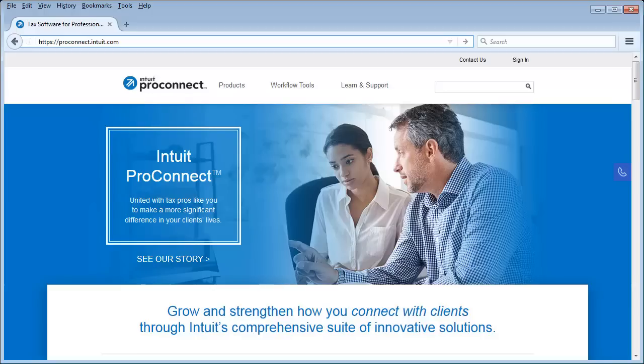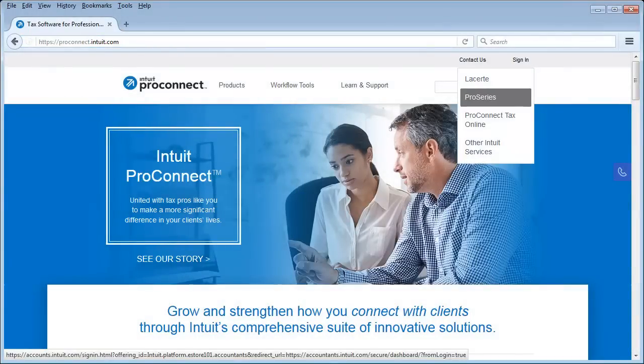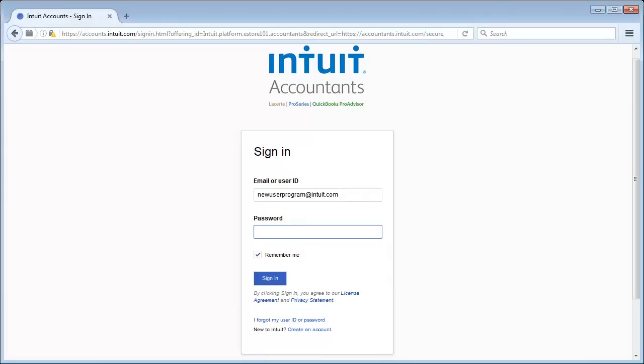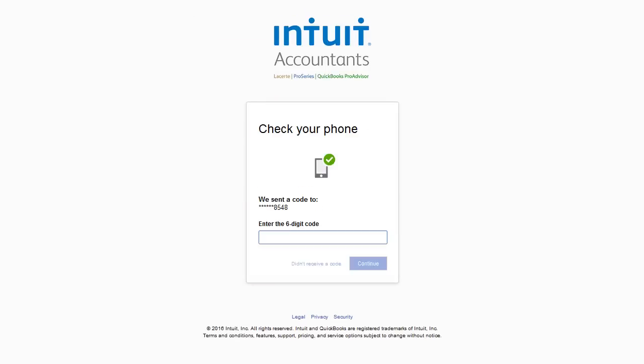Task 1. Set up your account as the firm administrator. Open a new browser. Go to proconnect.intuit.com. Click Sign in the top right corner. Sign in using your Intuit account user ID and password. When signing into your Intuit account, you may be prompted to verify your identity via MFA, multi-factor authentication.